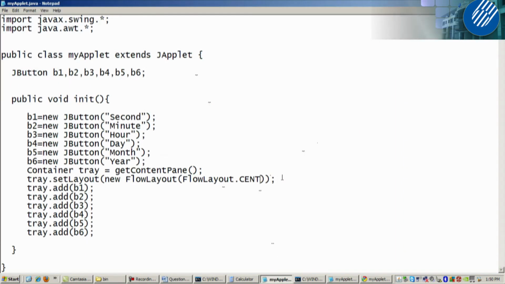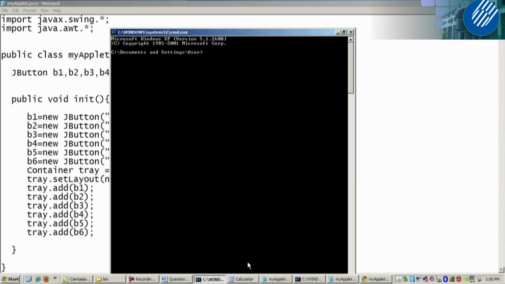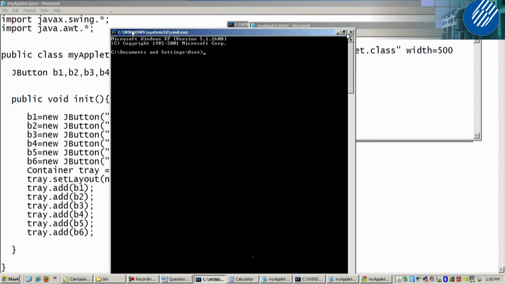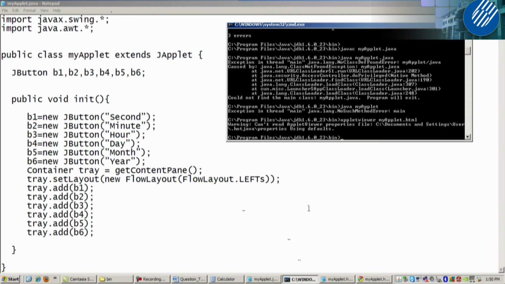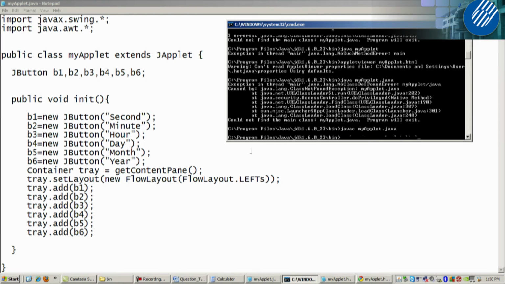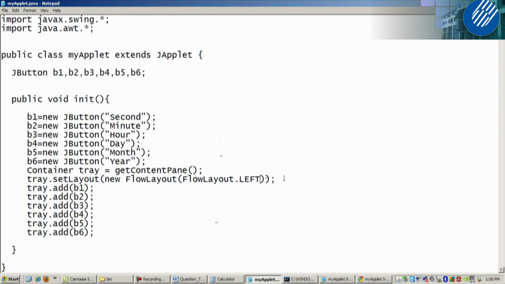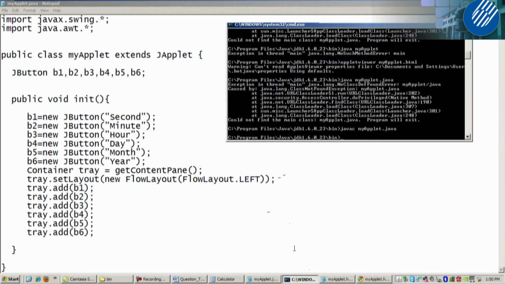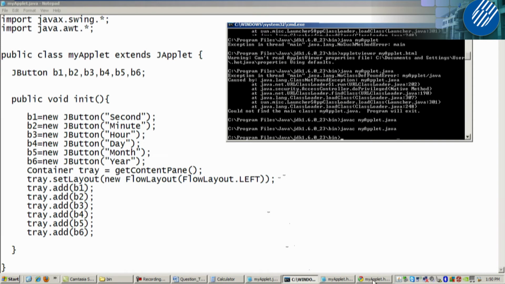Okay, center, you make it left, all capital. You save, then you recompile. Okay, you recompile. Yes. Sorry. Okay, no error. No S, sorry, no S. All capital. Okay, then you recompile. Okay, no error. You go to your browser, just refresh. See? Left.